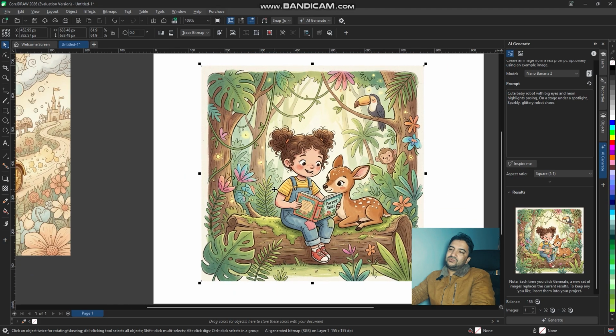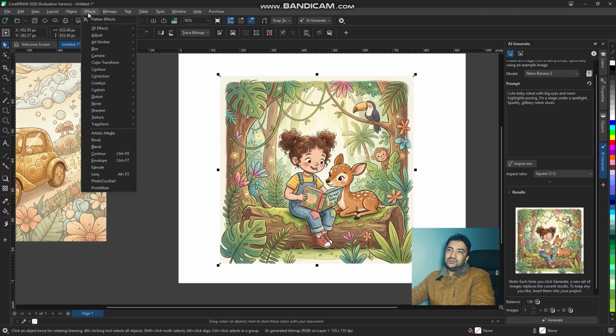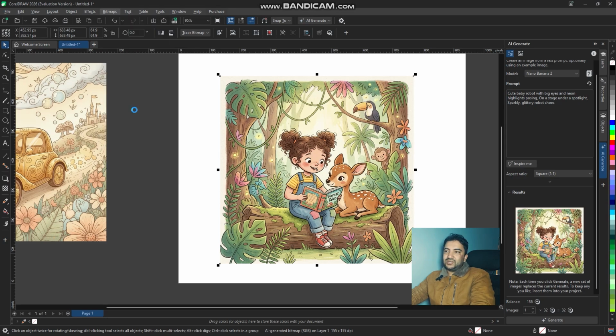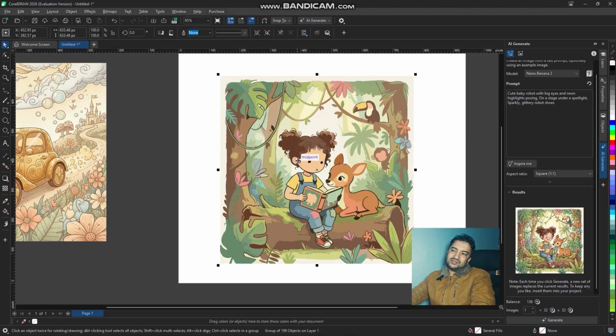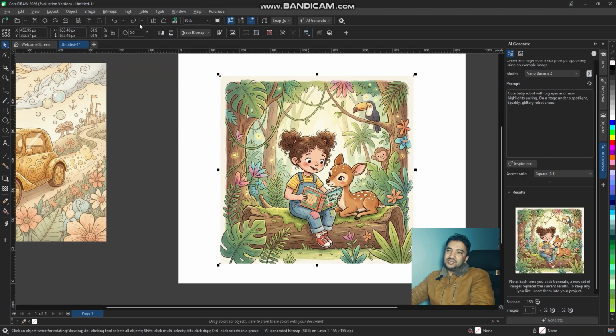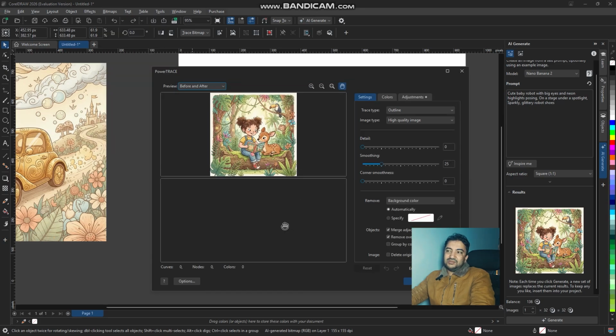If you need to make it editable, don't forget to select the image and go to Bitmap and click on Quick Trace. You can make it vector, or convert this raster image into vector. If you need to convert in detail, you must go to Bitmap, and go to Detail Logo or High Quality Image. You can see the result of the trace here.